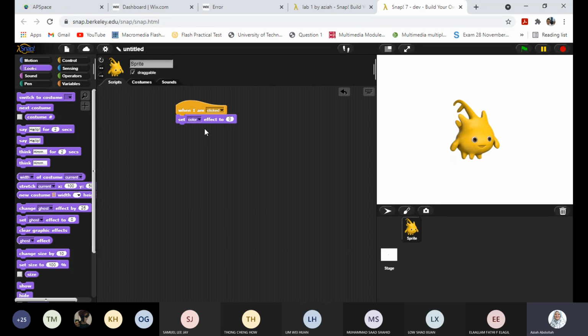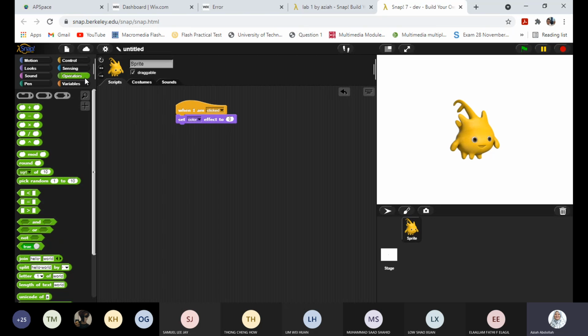Since I want to have different color effects, I will go to operator to let the system pick randomly any color every time I run the program. So I will bring pick random. I will put the range of the color from 1 to 25. So every time I click Alonso, it will change to a different color based on the range given. If you want to have more different colors, you can increase the range and the computer will give you a very different color based on the random.